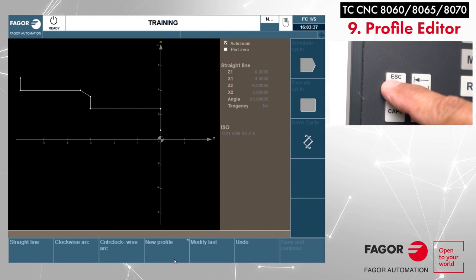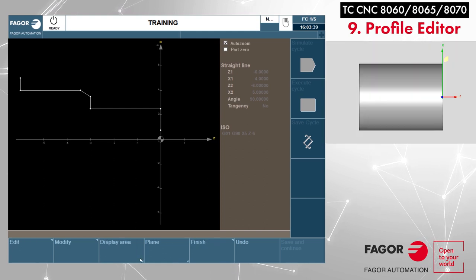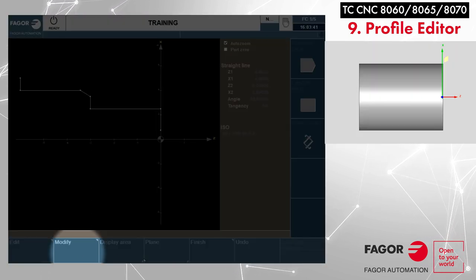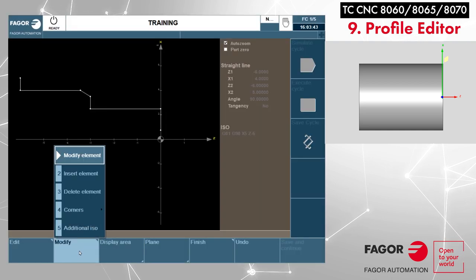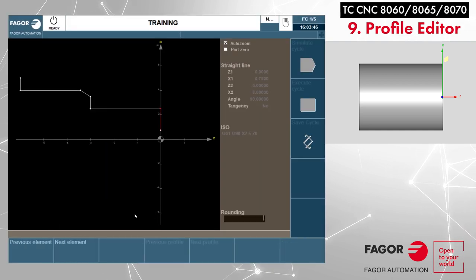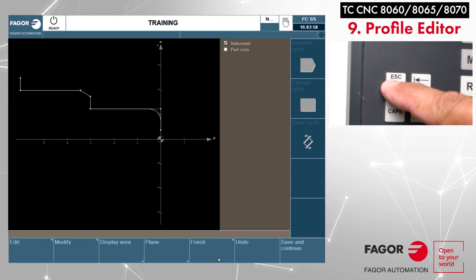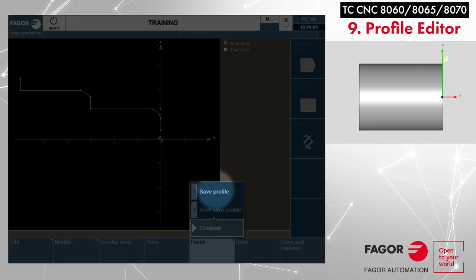We will press escape once. Gives us more options at the bottom menu. Now select modify, corners, rounding. We can select any corner by pressing next element from the bottom menu. Now first corner is selected. We will key in 0.5, enter. Now corner is blended. Press escape, finish, save profile.